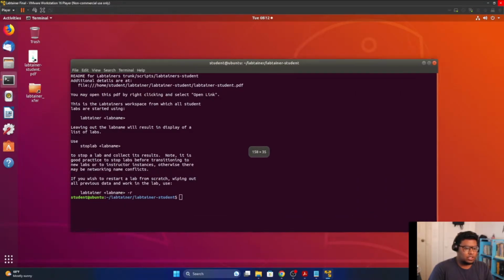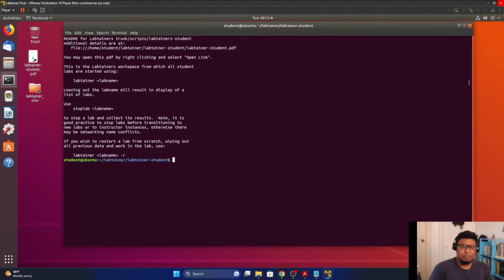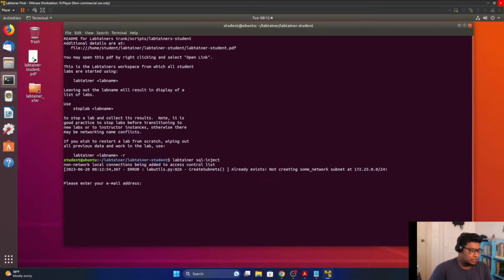I'm going to start the lab, and after I start it, it will give us a lab manual. We're going to follow this lab manual and see how to use SQL injection here. So to start the lab, we're going to say labtainer sql-inject.